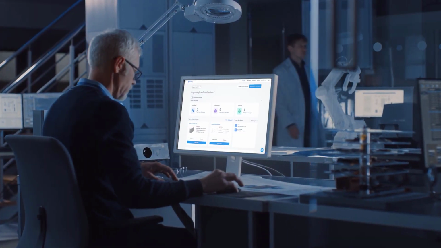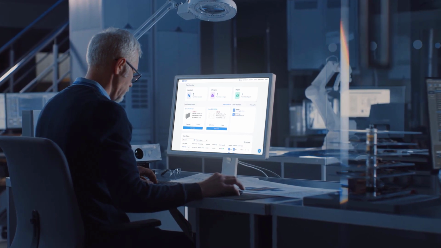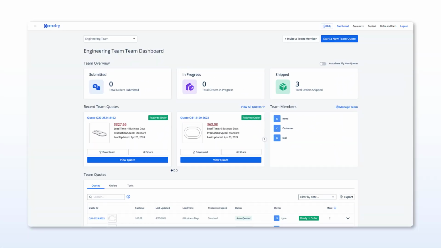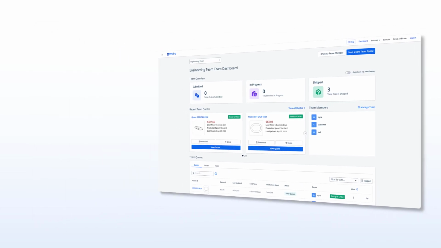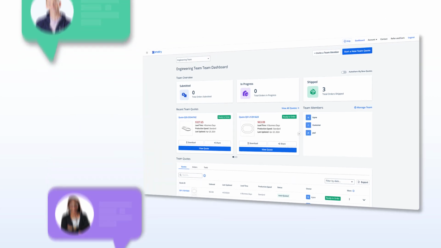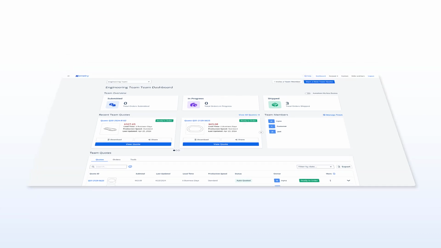Teamspace expands Xometry's instant quoting, ordering, and sharing experience by giving you a unified space to collaborate with others. With Teamspace, you and others can easily share and view project details with colleagues, purchasers, and other collaborators, simplifying your project management through Xometry's platform.